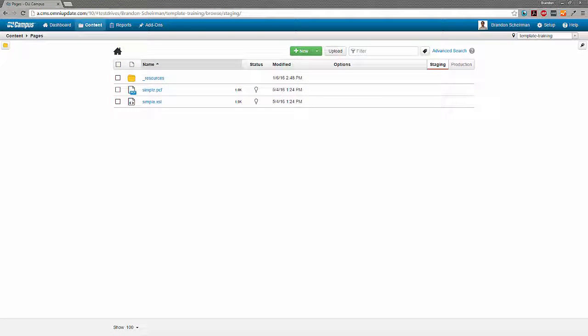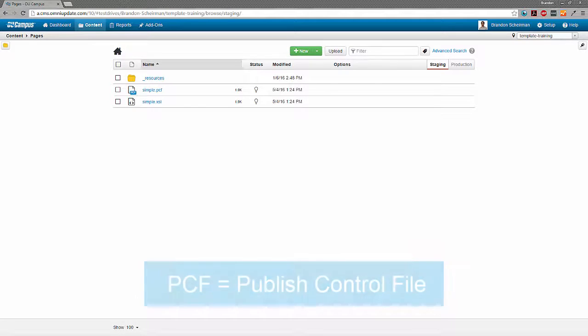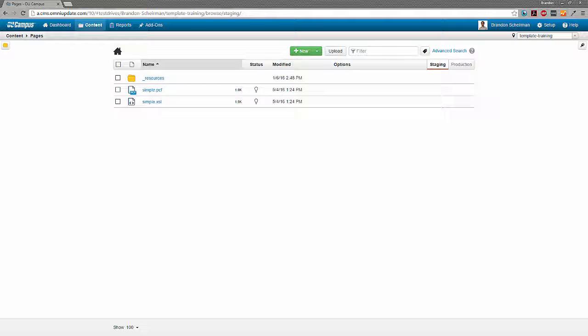So, as we covered in the last video, we use XML files with an extension of PCF inside OU Campus. PCF stands for Publish Control File, and we call it that because it's where all the raw content on our web page exists on the staging server before we go ahead and publish it to the production server.